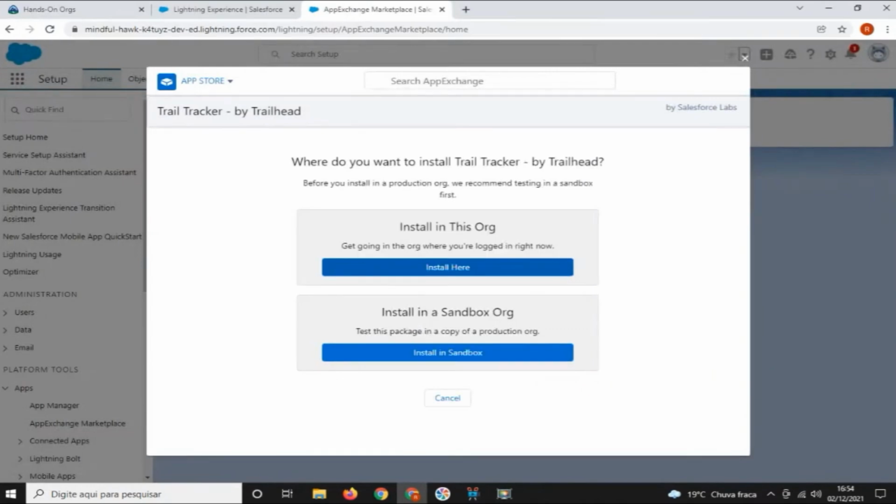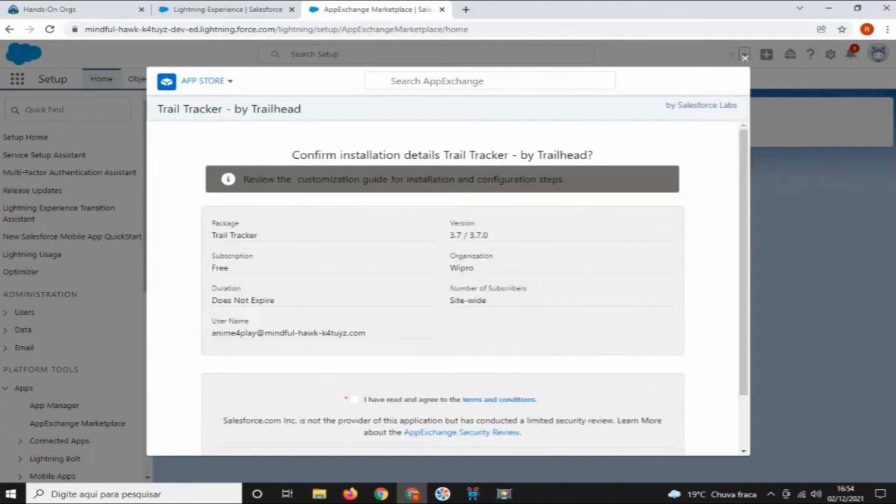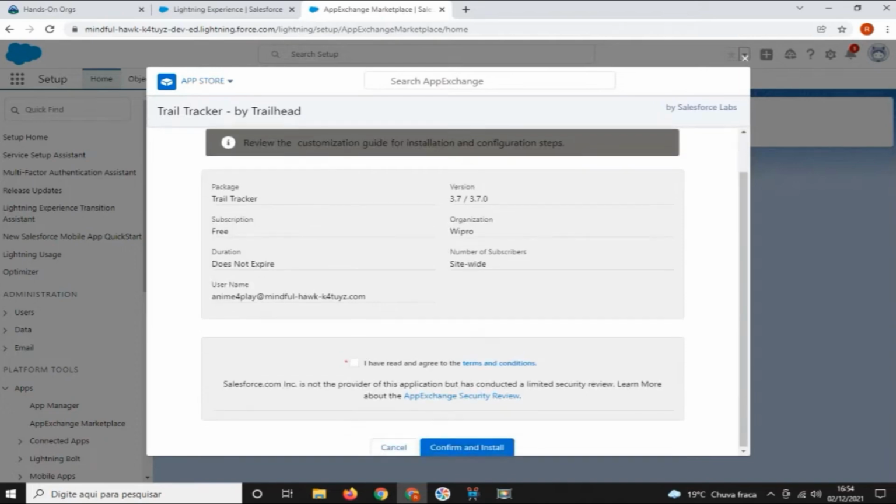And then I will install this app in this org, as I really don't have a sandbox org. Now sandbox normally is used to have things tested before really having them deployed on a real production org. Just click install here, check this checkbox, I have read and agreed to the terms and conditions, and confirm and install.